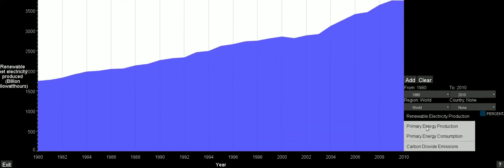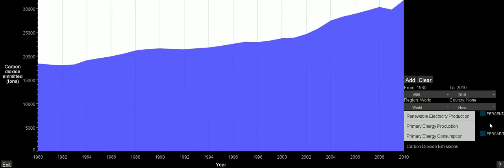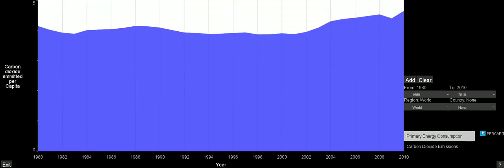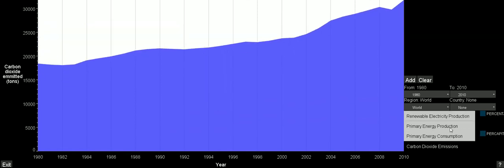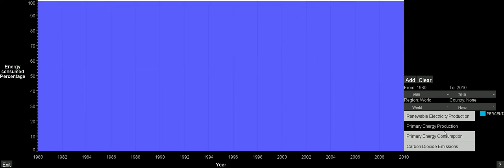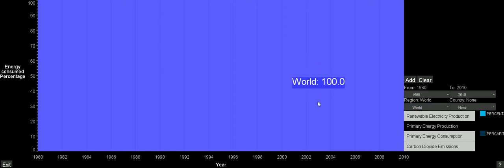You just click on those, you can see the different data sets. Then we have little checkboxes over here. If you want to see the per capita for these two available data sets, you can check that, and it'll switch over for you. The percentage is available for all four, so if you click the percentage while you're there, now we're in world, so the percent of the world is 100, as you can see.